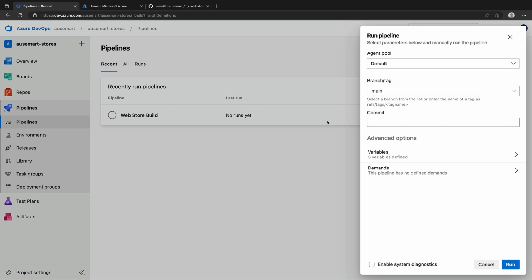Now what I'm actually doing is triggering this build manually, but what I will say is if you are following true CI/CD practices, you're actually going to have this build automatically running as part of any changes being committed to your repository. However, we're just going to keep things simple, so we're going to trigger this pipeline manually. I'm going to make sure I've got the private default pool selected. I'm using the main branch, and I'll just go straight ahead and choose Run.